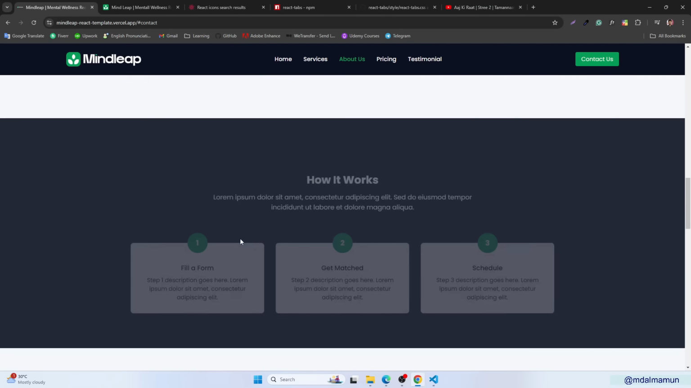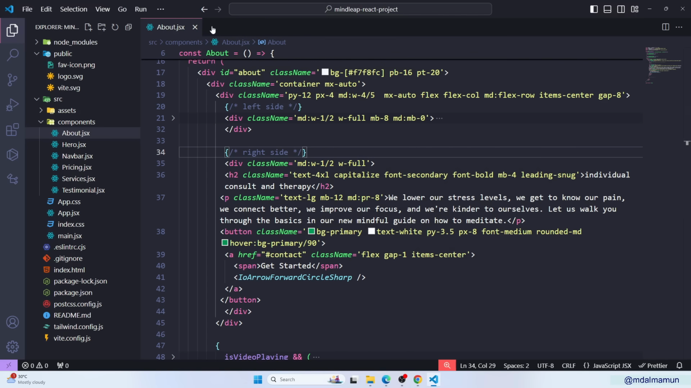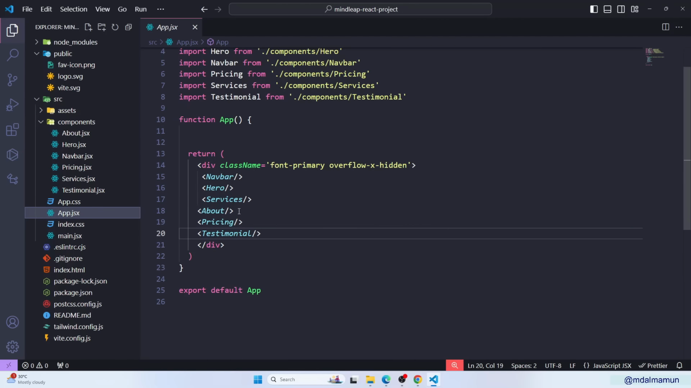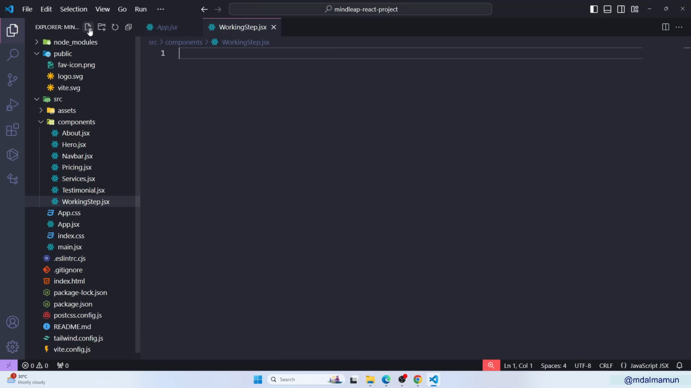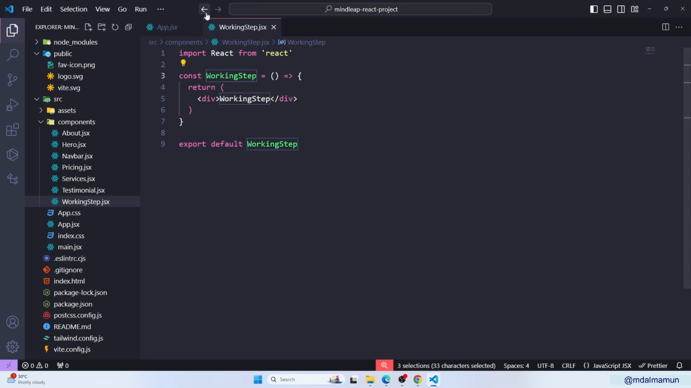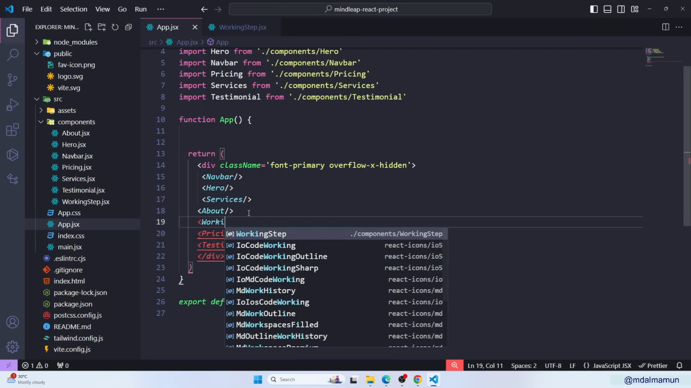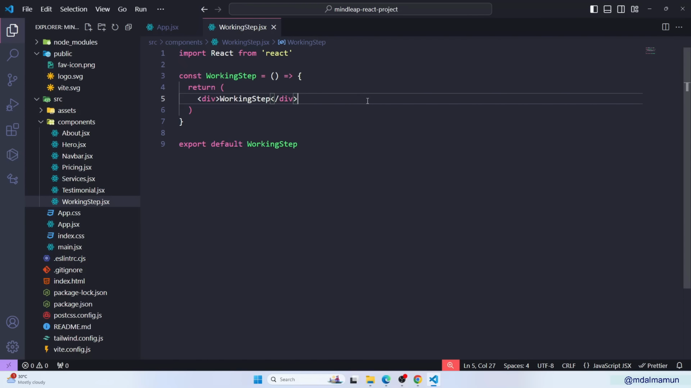And the next section is that we'll have to make this, how it works. So this is the working process, and for this, let me close all of this stuff, and if you check about.jsx, there is no working process here. So after this about, we need to make a component and render it here. So working step or something like this .jsx, rafce, and we will import it here after the about. So working steps, and we will design the working step in the next video.